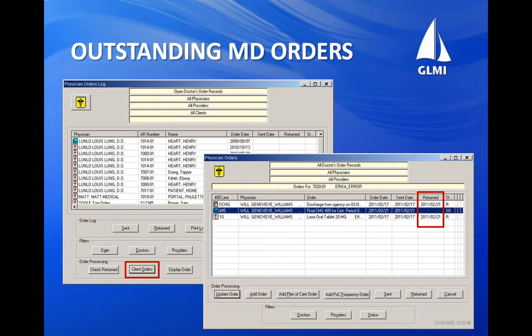Enter your AR number so that you can easily see which orders are not returned. To make it easier, you can double-click on the returned header and all of your orders not returned will pull to the top. Now look for the order within your dates. This will need to be returned prior to billing.